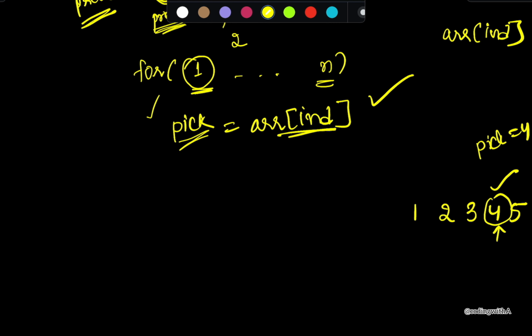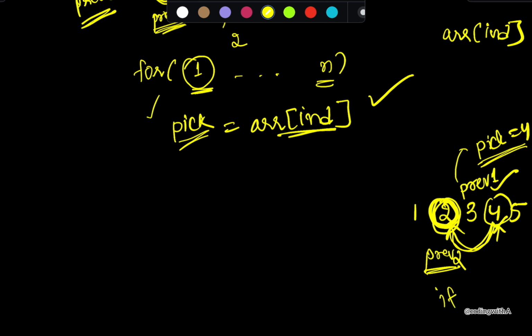Since you are at 4, you should also add the value of its non-adjacent previous, which is 2. You go back and add its previous value, which is previous of 2. So we will keep a counter: this will be previous 1 and this will be previous 2. You add this previous 2 value to this pick. Why? Because you need the maximum sum in the end, so your value should be updated. Which is why, if the index value is greater than 1, you will be adding a previous value.